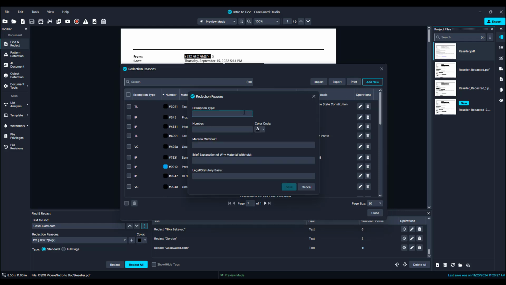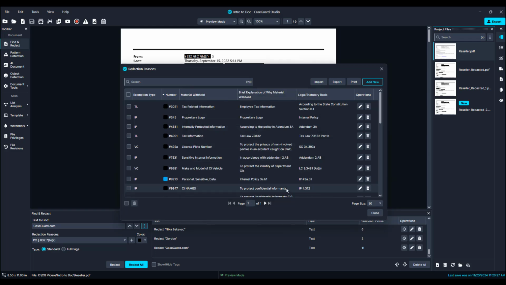And from here, you can add the exemption type, the exemption number, you can choose to color code, add the material withheld, a brief explanation of why the material was withheld, and the legal or statutory basis. Click Save, and this redaction reason will have been added to the list.